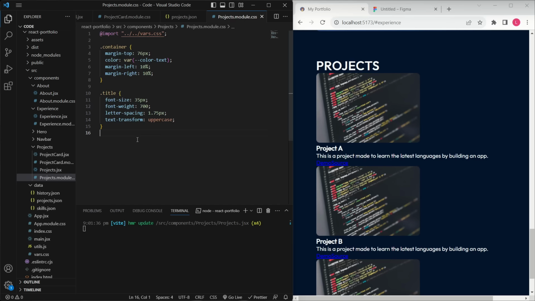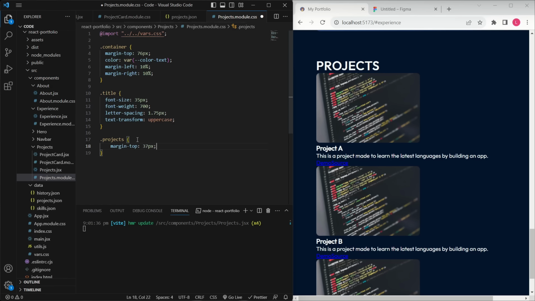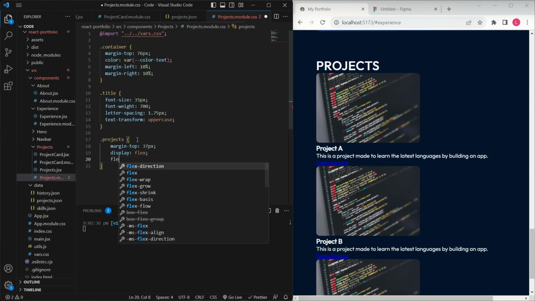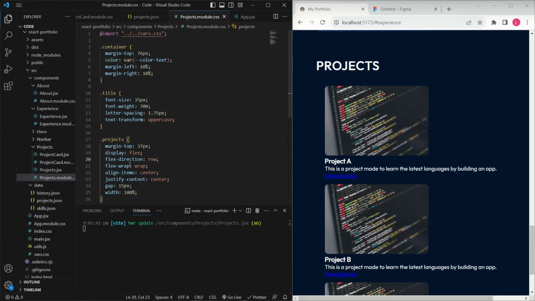So next we want to add the styling for the .projects. We'll give it a margin-top value of 37 pixels. Display flex. Flex-direction, we want it to be row. Flex-wrap, we want it to wrap around if it ever exceeds the width. We want to align-items to center. We want to justify-content to center as well. We want to give a gap of 15 pixels between each element and a width of 100%. So that's the styles for the projects.module.css.